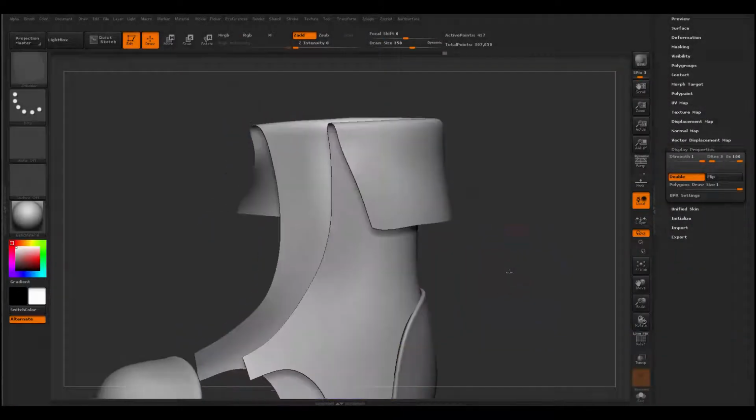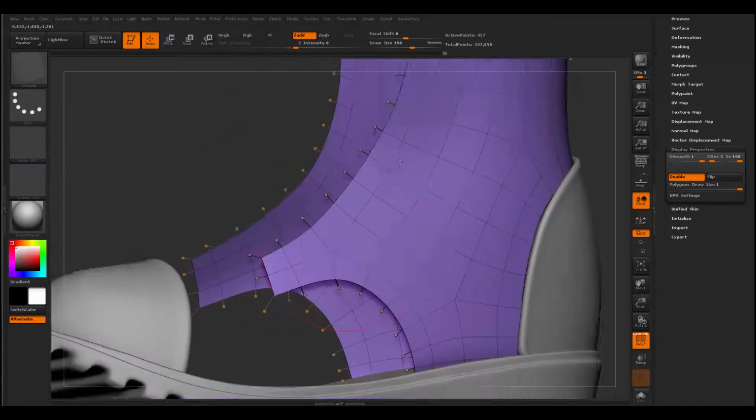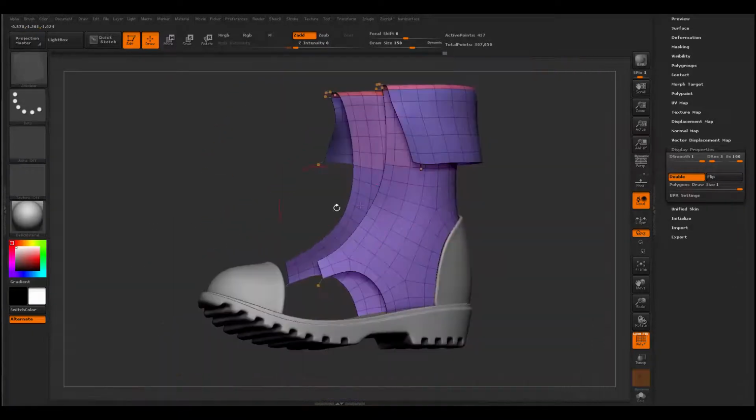Alright guys, welcome back. The next step, of course, is creating little lace holes for those laces.